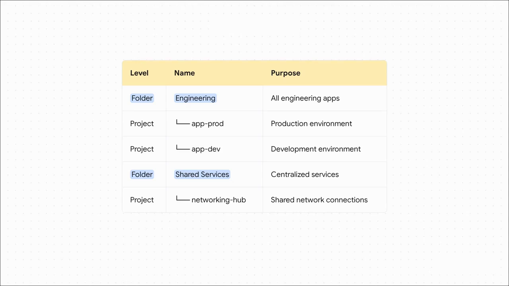Let's make this real. So check out this example of a typical tech company. They've got an engineering folder, that's a floor. Inside that folder, they have two separate projects, or rooms, one for their live production app and another one for all the development work. Then they have a whole other floor, a shared services folder, with a project inside it that just handles the networking for the entire company. You see how clean and logical that is? It creates a structure that's not just organized, but way more secure.